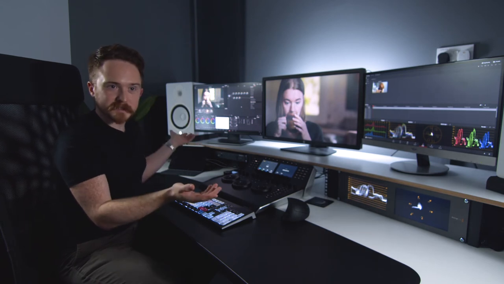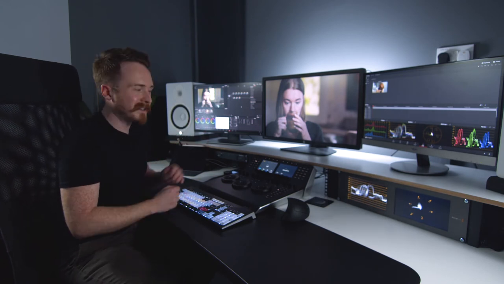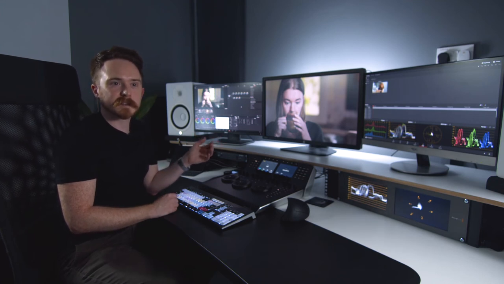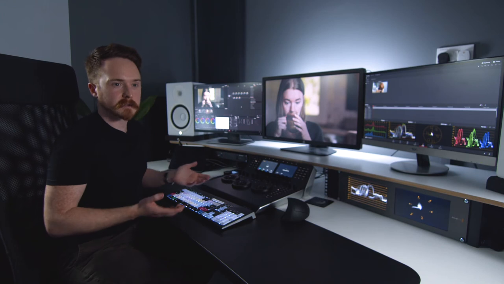Obviously, we have some speakers because we need to be able to hear what's going on. Even though we're dealing with image, it's quite important that the clients get a sense of how their piece is coming together as a whole.